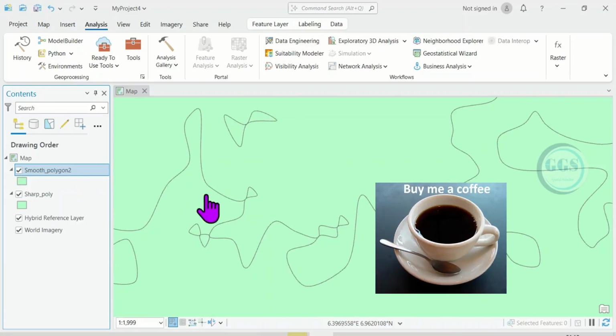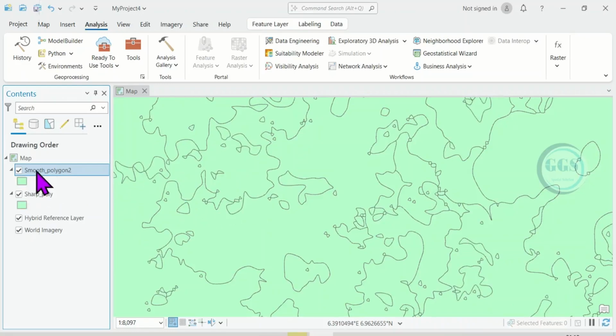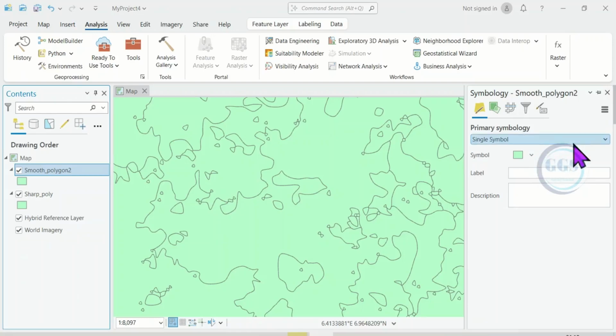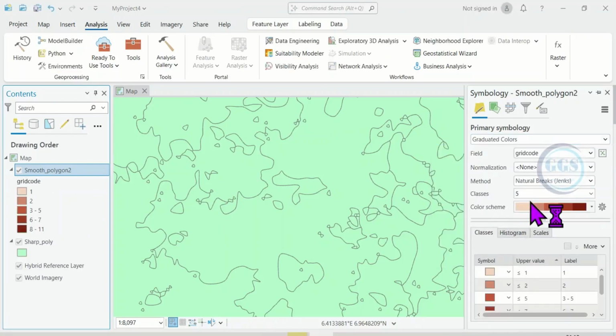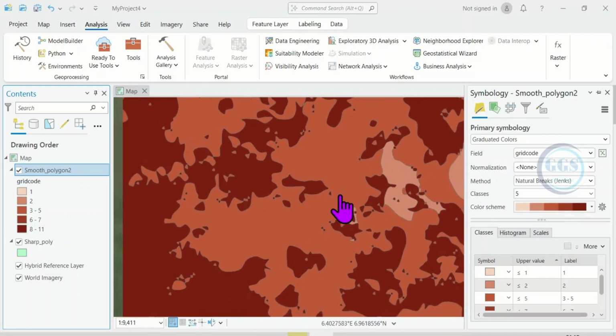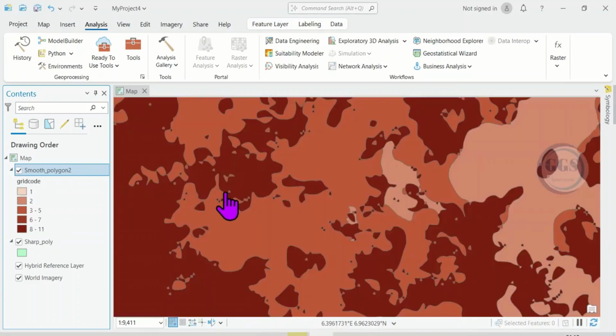And the next thing we can do, we can change the symbology. And to do that, right click this layer and click on symbology. When the symbology opens, instead of single symbol, let's use graduated. So you can see how it looks like. So here is the smooth polygon, and if I uncheck it, you can see the sharp polygon, and here is the smooth polygon. So you can see that it increases the cartographic quality of this polygon. So in essence, this is how to smooth the edges of your polygon in ArcGIS Pro.